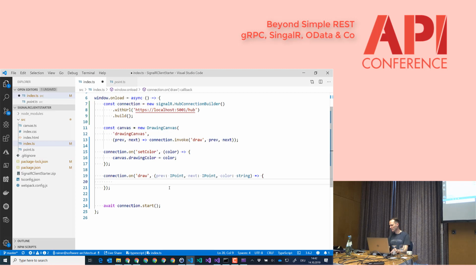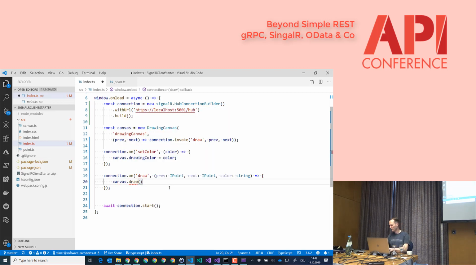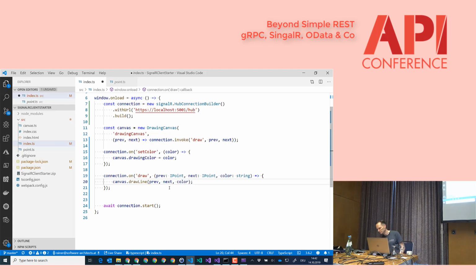And what do I do inside of here? Canvas.draw. It wants to have draw line, sorry. It wants to have a previous point, it wants to have a next point, and it wants to have a color. Done. That's it. And we're done.